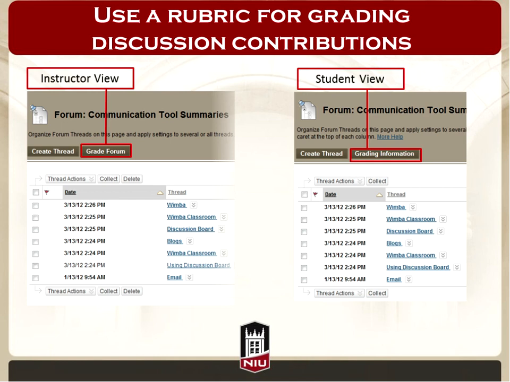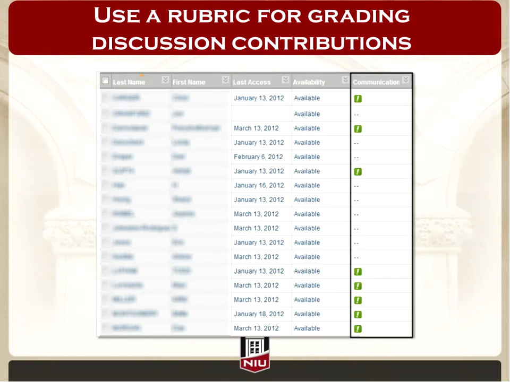This is just giving you a side-by-side view of when you do have a rubric enabled for a forum, your students are going to see grading information. That's how they would access the rubric. So they would click that button and they would see a little button that said View Rubric. And then we looked at the instructor view already. You would just see the grade forum, and you can grade directly from there, or as I mentioned, you can also go into the Grade Center. So I just wanted to give you a little side-by-side view of what that looks like.